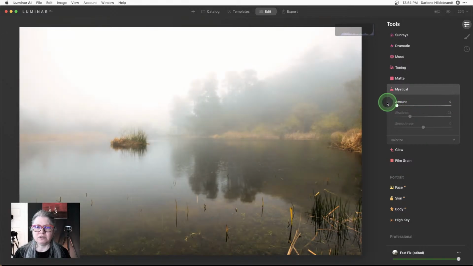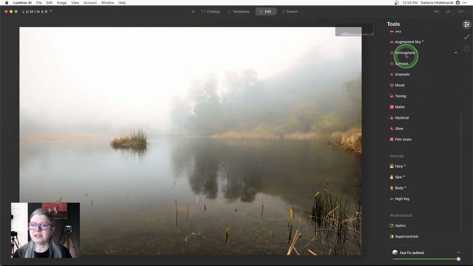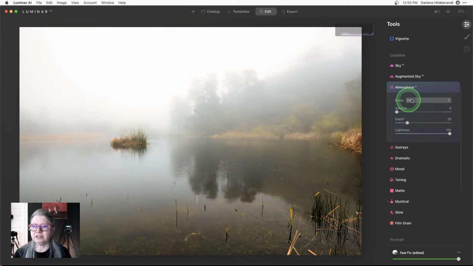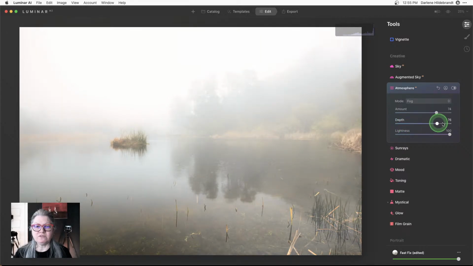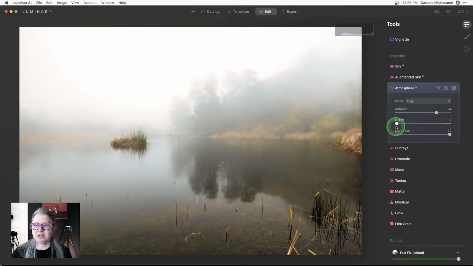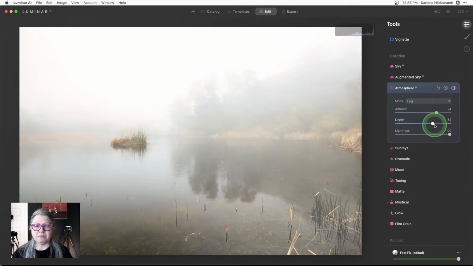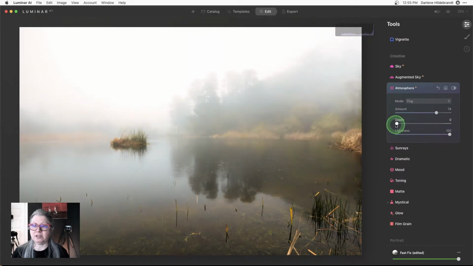Maybe we even want to add a little bit more of that mysterious glow under mystical. See how when I add that, it increases the fog. There's also a tool inside of Luminar that adds more fog, and that is the Atmosphere AI tool. You can see there's fog, mist, layered fog, and I'm just going to add the amount to a whole bunch. If I want more fog, I can actually increase the depth, meaning that as I bring this slider up, it's bringing the fog forward in the picture.